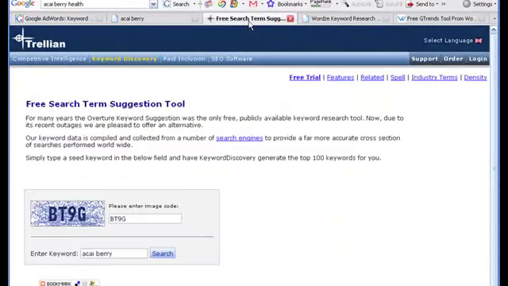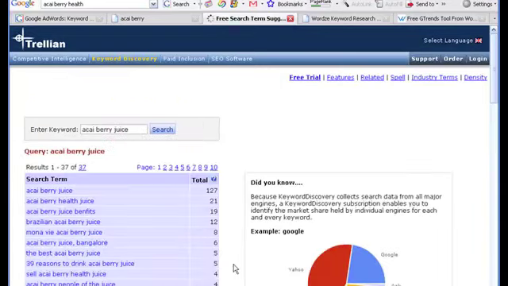The next tool I want to talk about, which is an excellent tool, is the keyword discovery tool. It's also a way that you can expand on things. So for example, let's type in acai berry juice. Go ahead and click search. This tool is a little bit slow. What I'm using right here is actually the free search, so it gives you 100 free results.